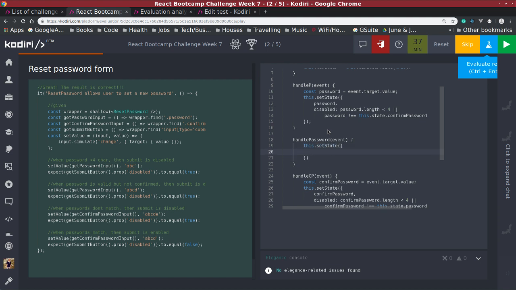So what are we setting state on? We need to set state on something that remains unique and set state on the disabled part.